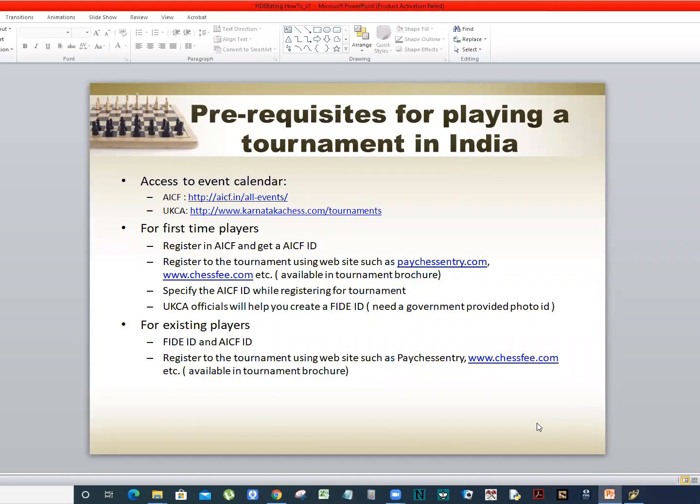So for the first time user, you need to get an AICF ID by registering yourself on the AICF website. Once you register, you will immediately get the AICF ID. Using that, you can register for the tournament. If you do not have a FIDE ID at the time of registration, it is fine. The UKCA officials can help you get a FIDE ID during the tournament. And if you are an existing player, you can register using your existing FIDE ID and AICF ID while registering for a given tournament.